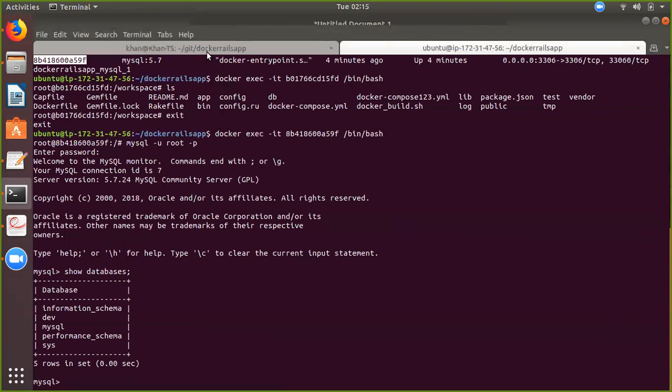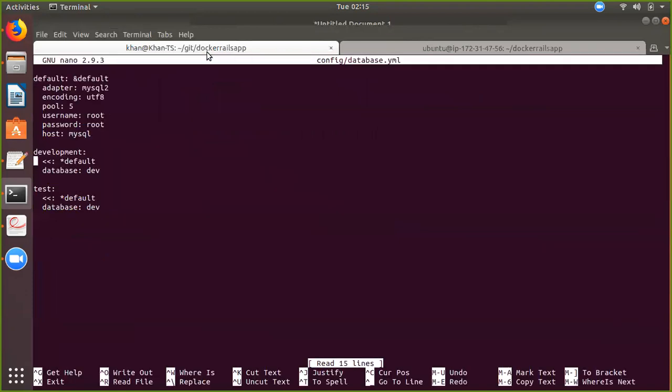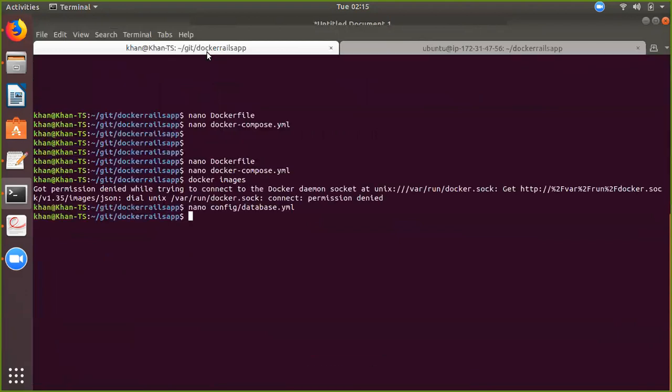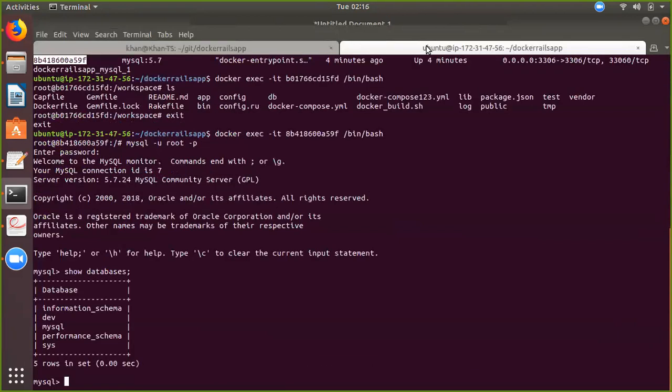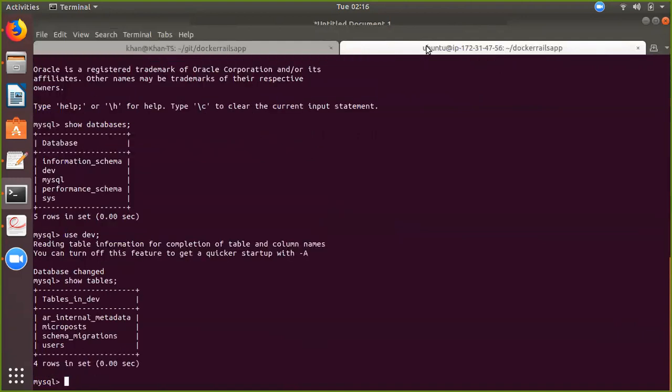So before that, let me show you in my local what is there in my database.yml. It must be the Dave database, right? In development, this should be Dave, and the host name would be MySQL and the root access, right? So the same is showing here. So I'm using the Dave database here, and let me just see what are the tables that we have. Right, here you can see microposts, schema migrations, users. Let me just see what is there in the users.